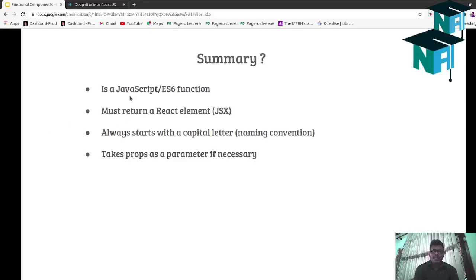And now let's summarize something. It will be very helpful for you to understand the things that I discussed so far, and after this I will go to the practical session to demonstrate all the things that I discussed previously. So the summary is like this: a functional component is a JavaScript or ES6 function. The ES6 function is also called an arrow function. So you have to better understand the differences between this ES6 function and the normal valid JavaScript function.